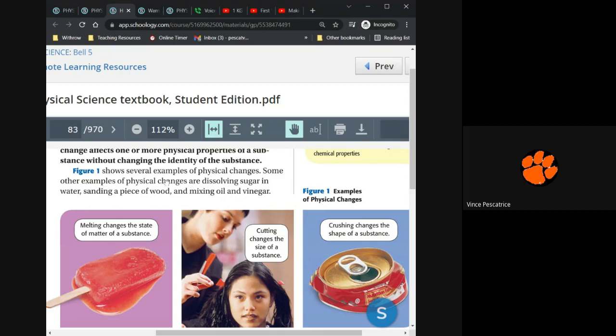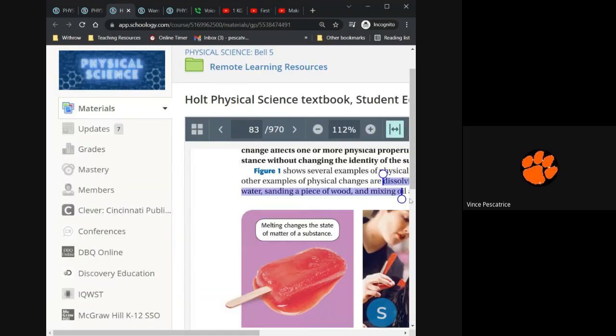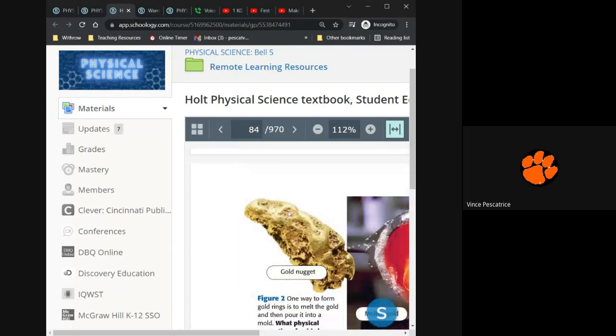Here's a few more up here, where you've got sanding a piece of wood, dissolving sugar in oil, and this stuff here. Those are all other good examples of a physical change.